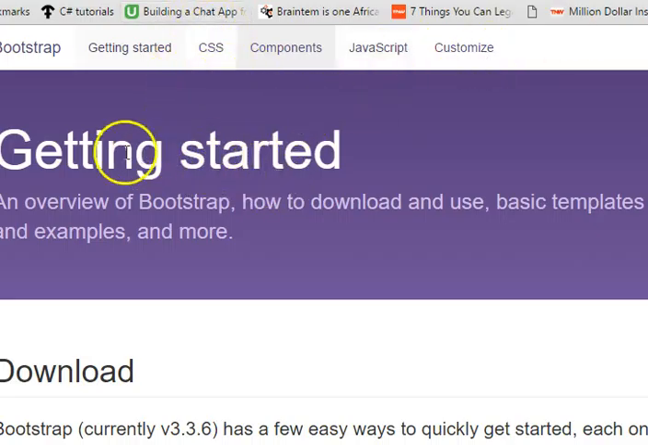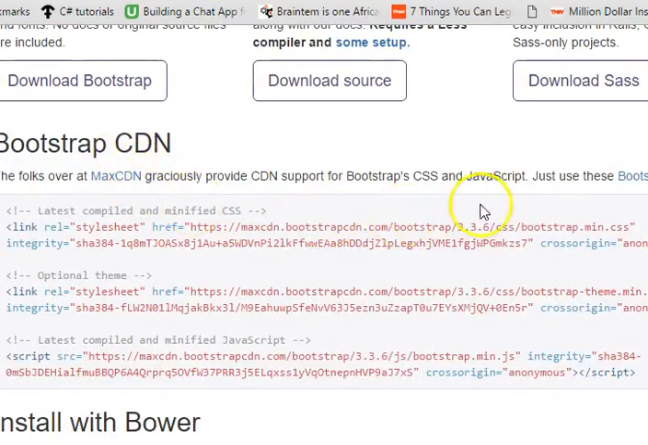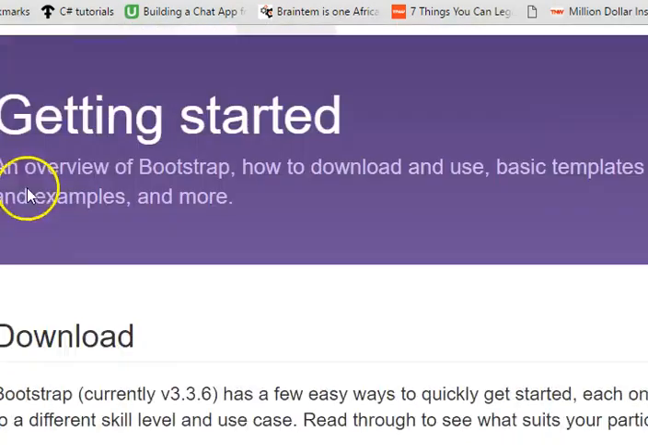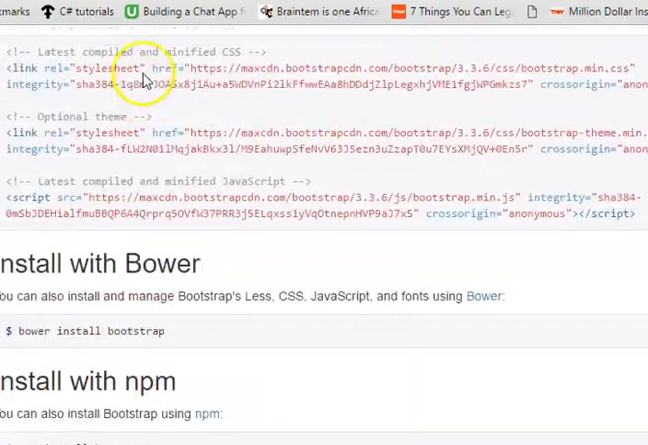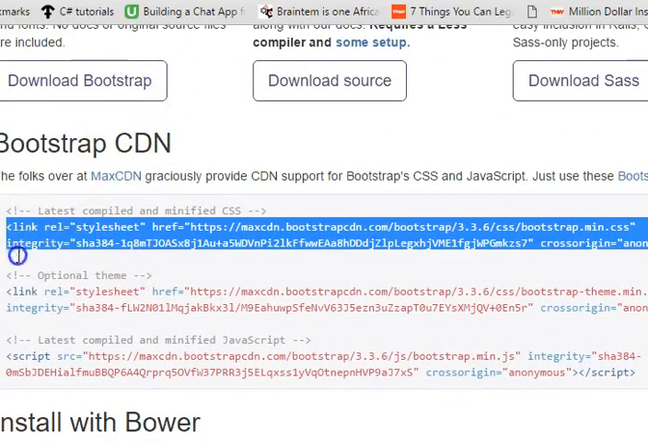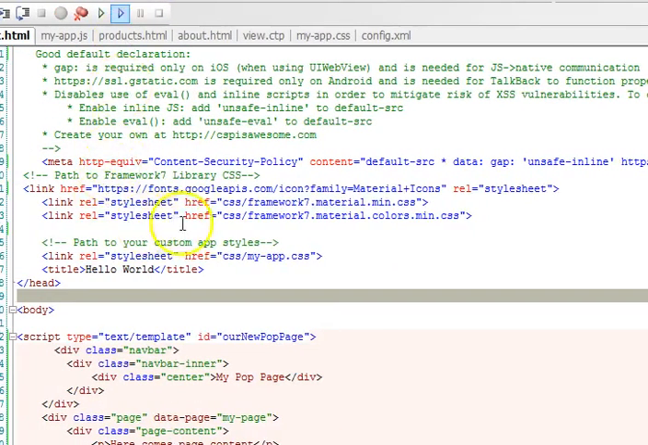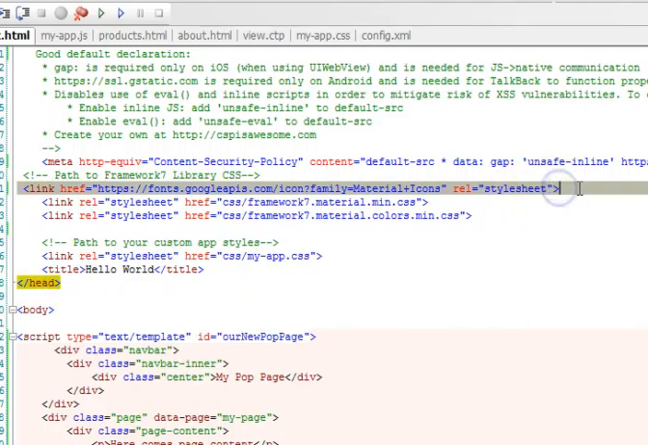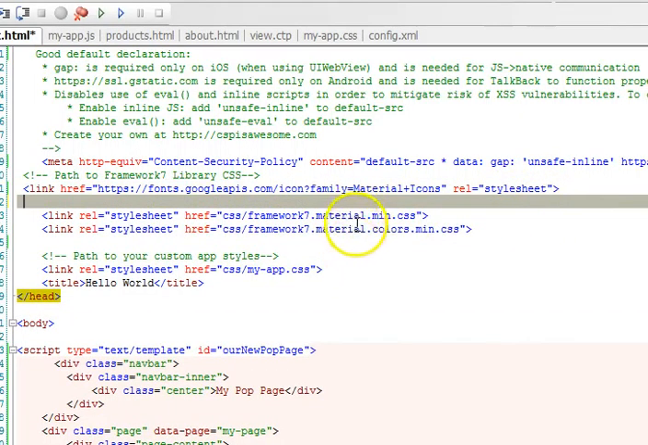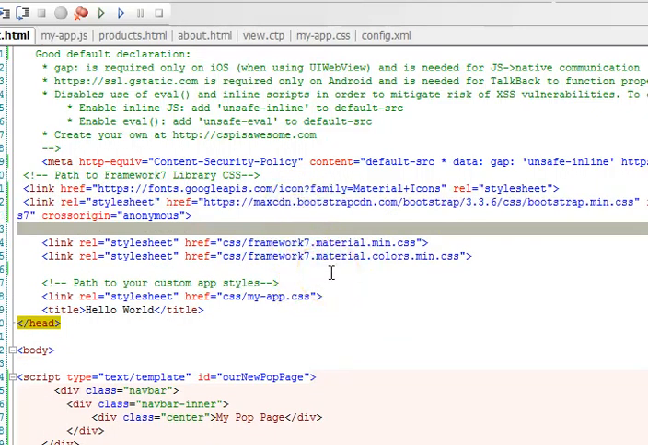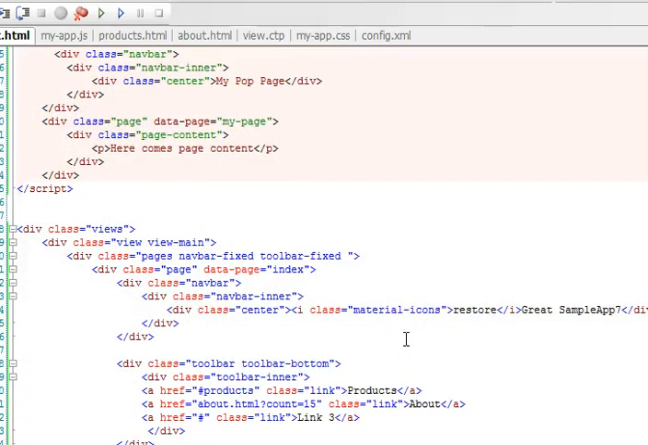So what we'll do is we import the CSS of Bootstrap. So look at it here. On the getting started page, we scroll down to this and then use their CDN. I'll copy this, right click, copy, then come to our app and add it as a CSS file. Add it anywhere, especially above these guys, the one for material. Once we have added it, it means we can start using it straight off.